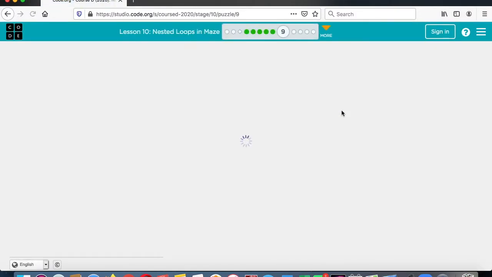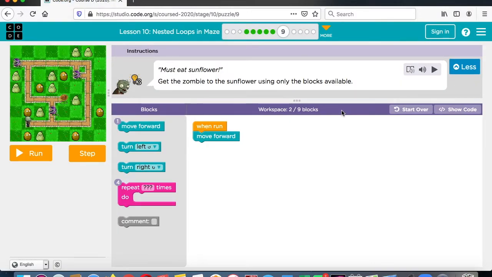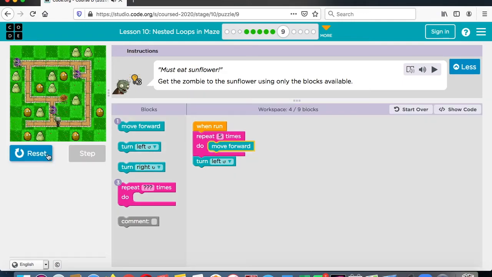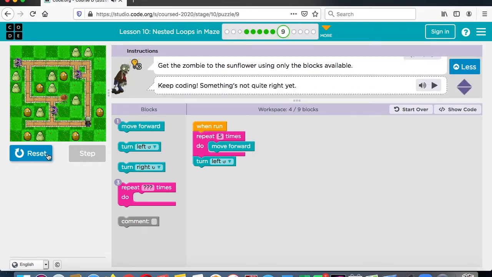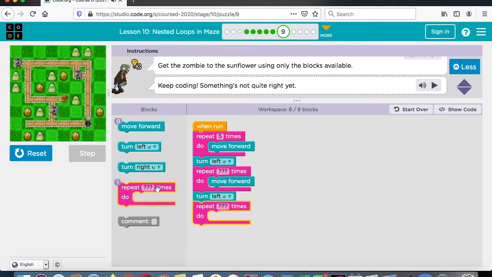Okay, let's look at the next one. So the children are getting the sense of what to do. We have to just repeat the repeats. 1, 2, 3, 4, 5. 5 times forward. Then we'll turn left. Now what are we going to do here? 1, 2, 3, 4, 5. 5 times forward. Then we're going to turn left. Then another 1, 2, 3, 4, 5. Then you turn left. Okay, so let's take a look.